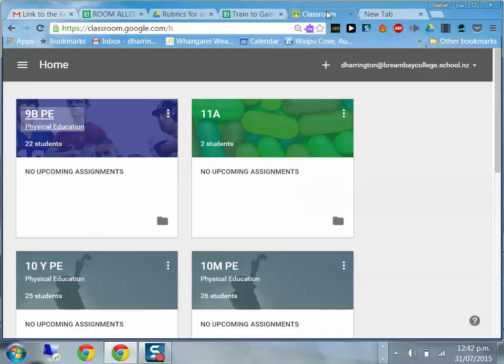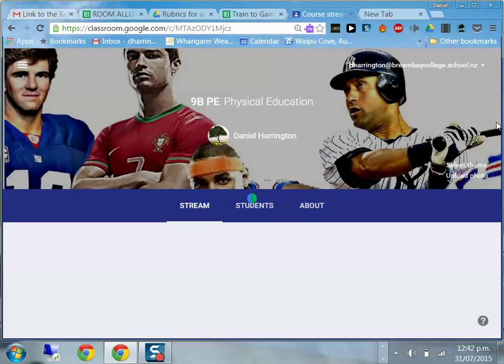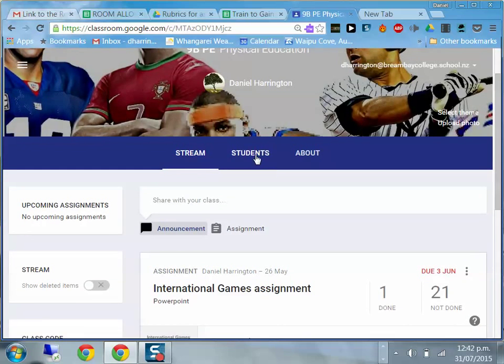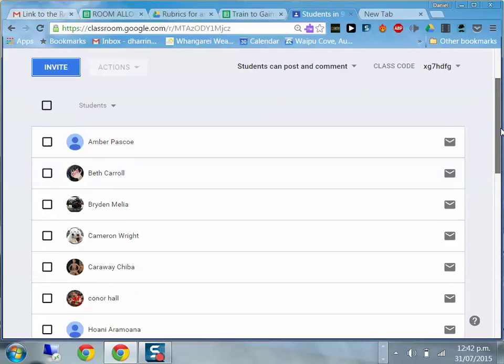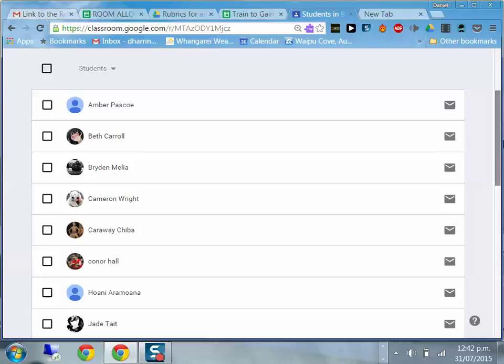So if I was making a new one, and this is my year 9 PE class, okay, and I've got my students that are all up here. These are the students that are in my class, and as they put the code in, when they go into Google Classroom, which they can do on their phones, their tablets, their laptops, anywhere they want, then all your kids will pop up on here, and then you can set assessments for them or send them emails. So basically, it's just a way of setting up an assessment that'll come in. Okay?